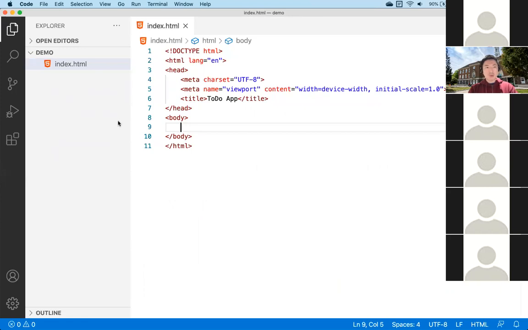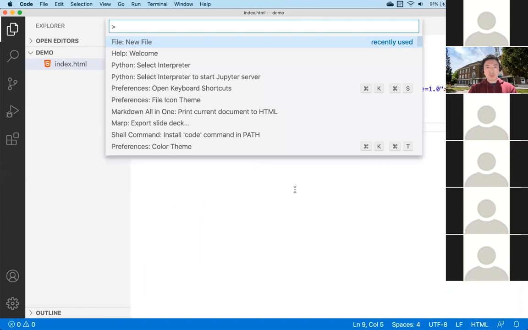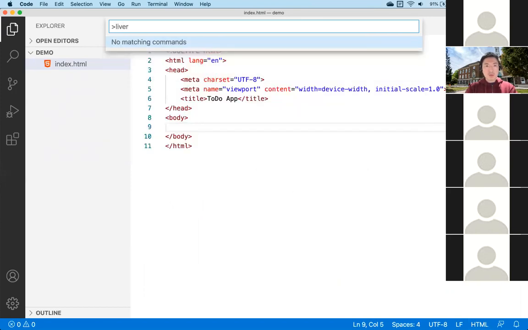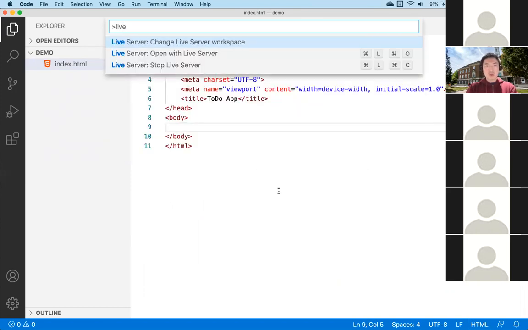Now, once we've installed the live server and we want to use it, usually it will show up here, and I'm not sure why it is not, but as we said before, you can always use Command Shift P or Control Shift P, type live server, and choose open with live server, and then it will open the files in live server.